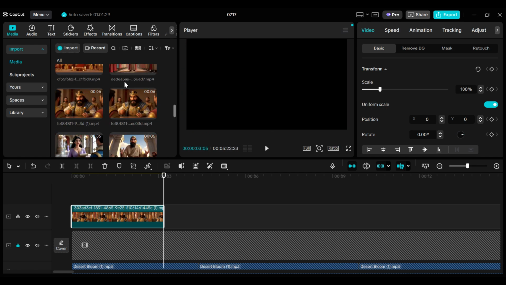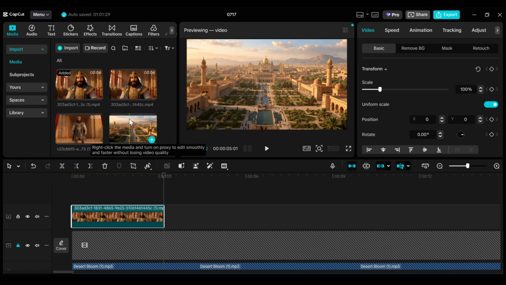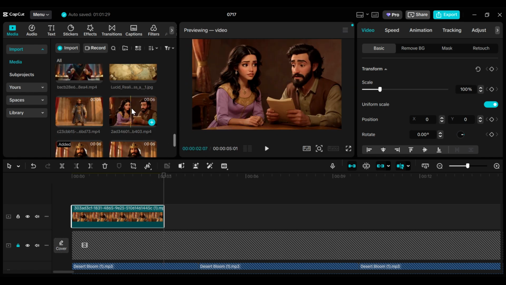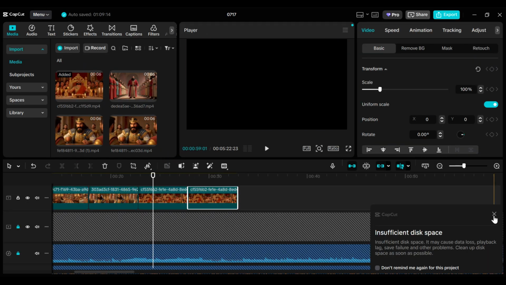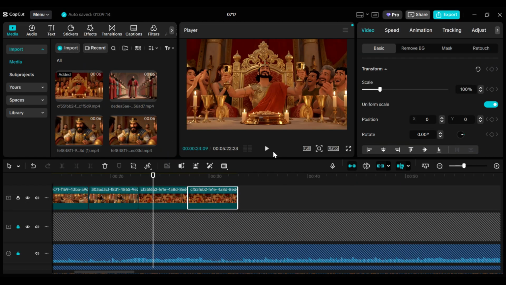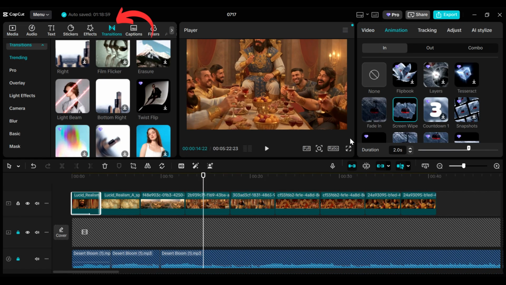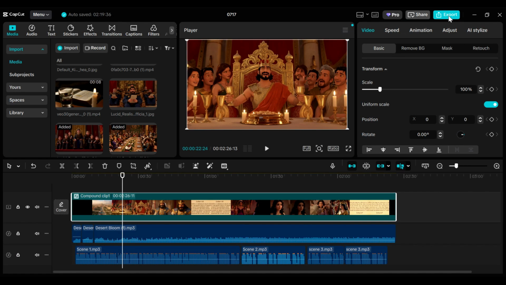And then I add in the second scene audio and also the corresponding AI image or video. Then I did the same for all the other sections. And then I also decided to add in a bit of transitions and also a bit of animations. You can find the transitions here and you can find the animations here. Just go through them and find some that you like. And once you're done, you can now export your video.